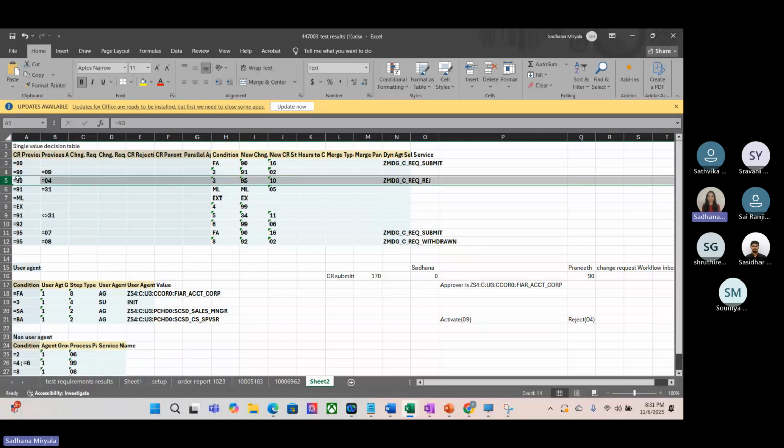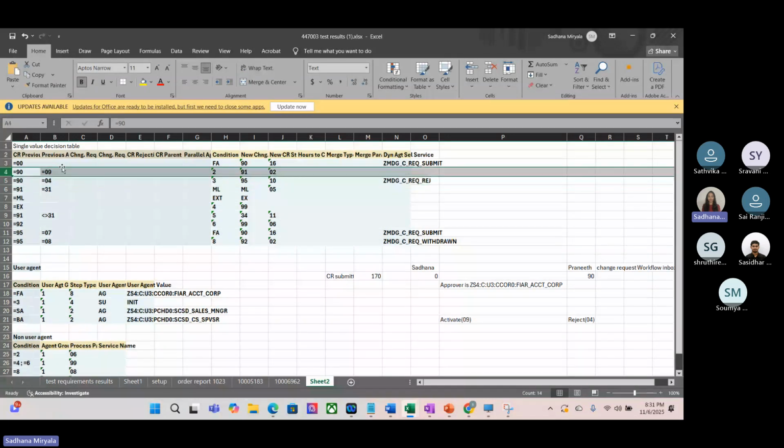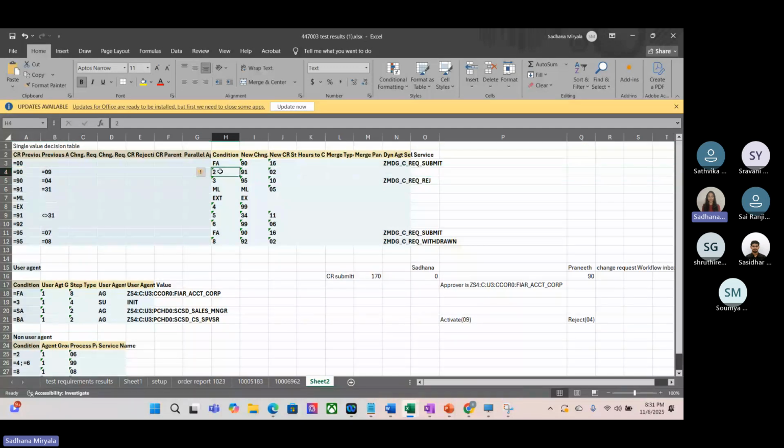And at step 90, if the previous action is 04, what should be the next action? Those are the details we have to maintain. So for 90, if the change request is activated, then the condition alias is 2, the next step is 91 and the change request status is 02.